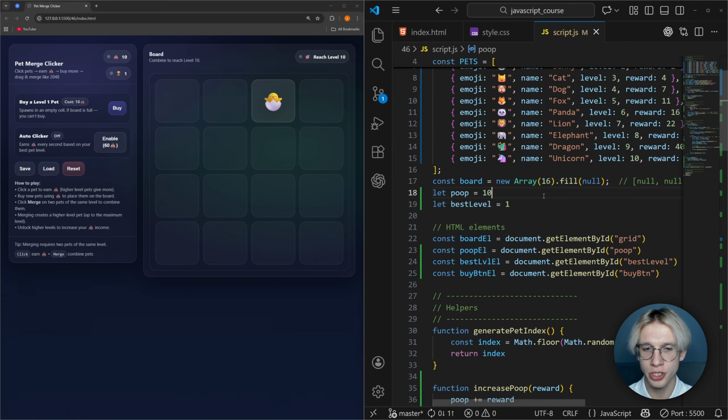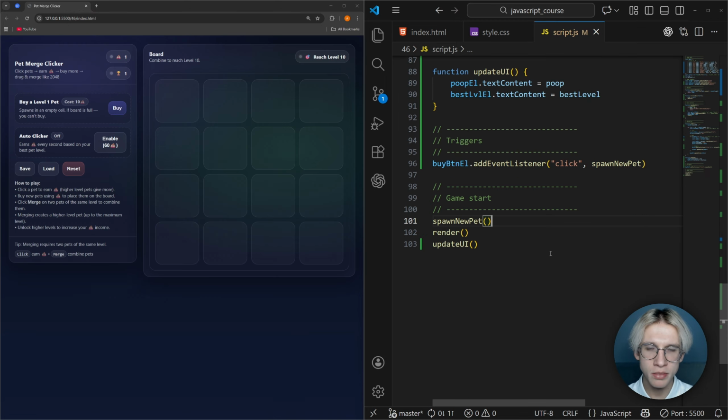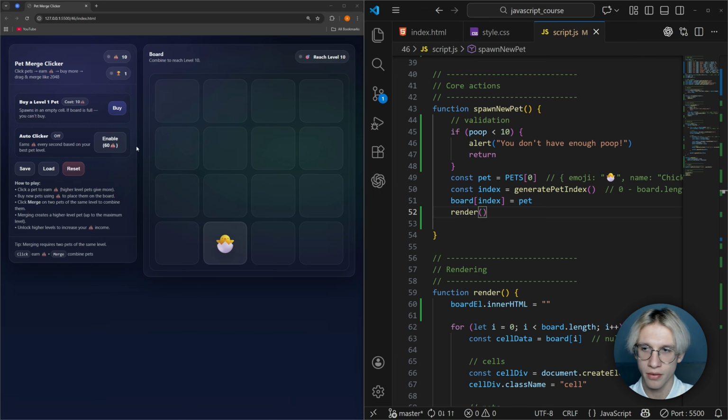At first I will change our poop to 1, and then you will immediately see a pop-up with the message that you don't have enough poop. This is because at the game start, we call our function spawn new pet immediately. So it actually means that our function works correctly, because as you see, we haven't spawned a new animal. So I return our poop back to 10, and now let's click our button again. You see that we buy a new pet, but our counter remains the same. So we need to subtract the cost from our counter.